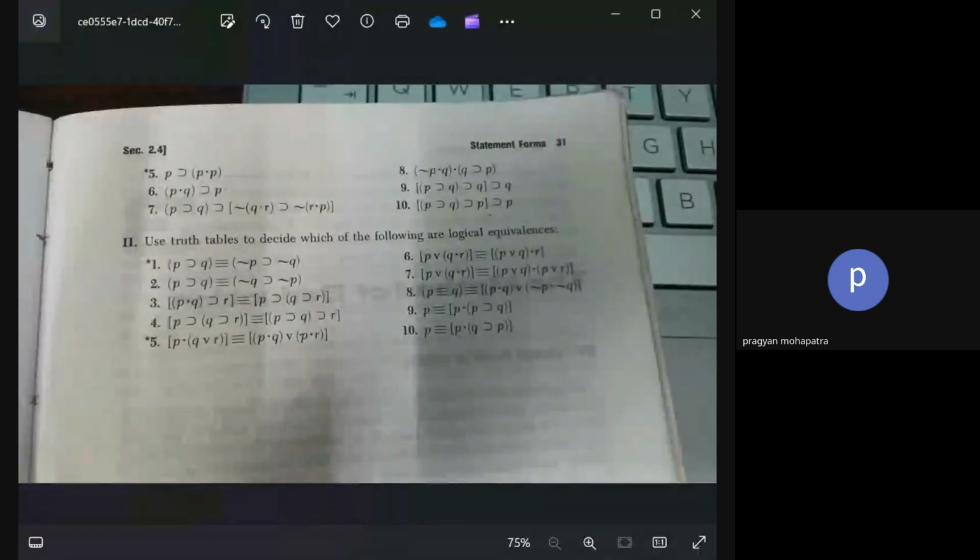So here, P implies Q. You have to see whether P implies Q is logically equivalent to negation P implies negation Q. That means the truth value under the implication sign on the left hand side will be similar to the truth value of the implication on the right hand side. Okay, so I did this. I am just sharing with you how you will do this.